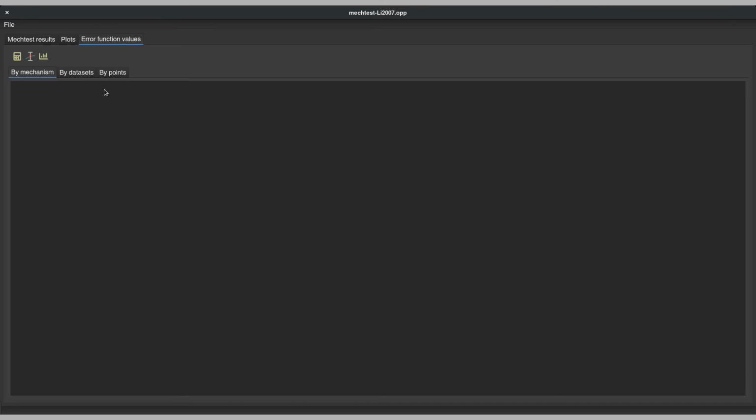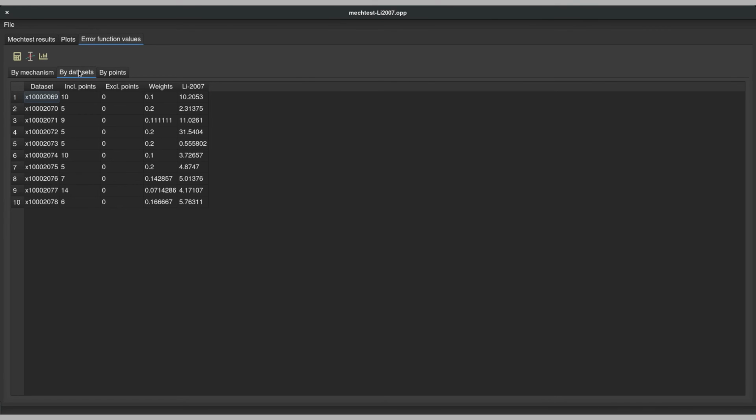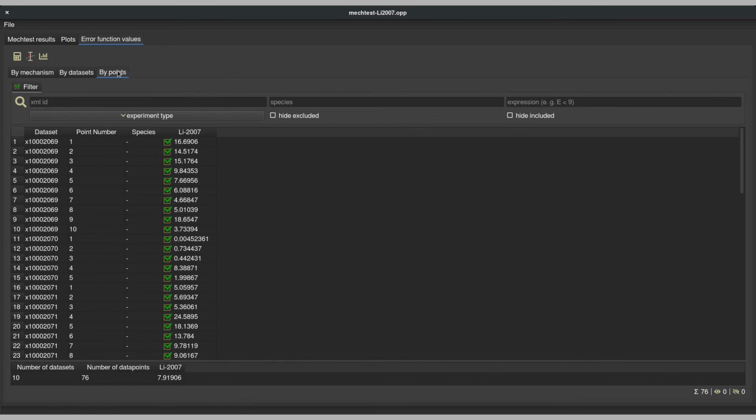On the error function values page, we can calculate the error function value by clicking on the calculator button. The error function is also calculated for each XML file on the By Dataset tab and for each point separately on the last tab.